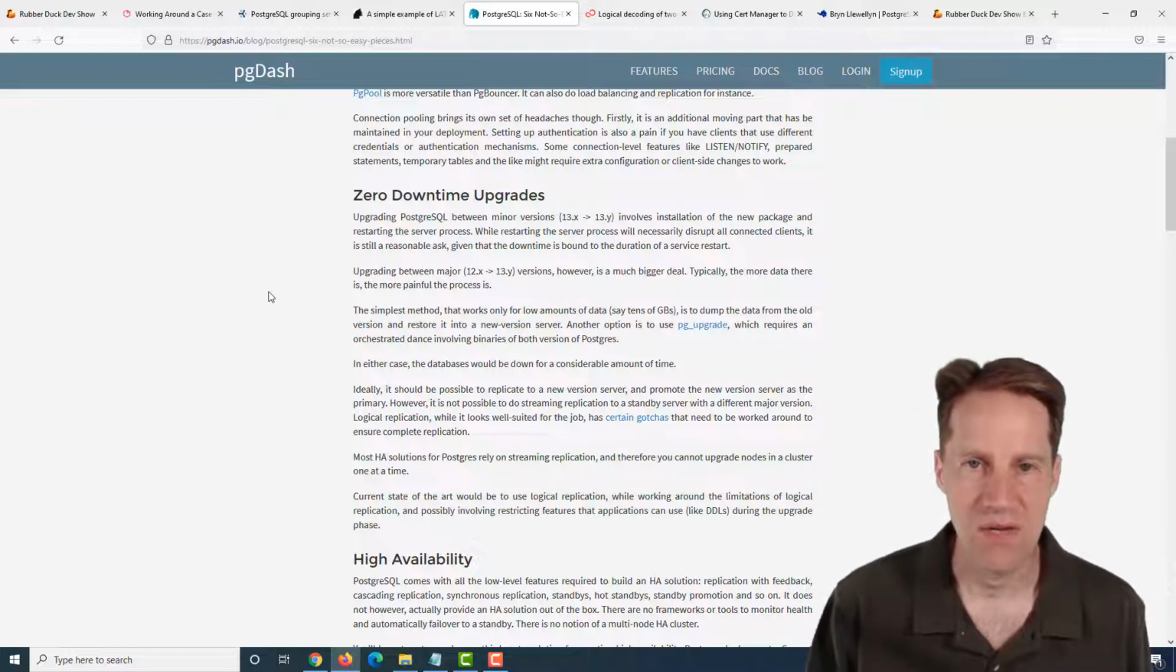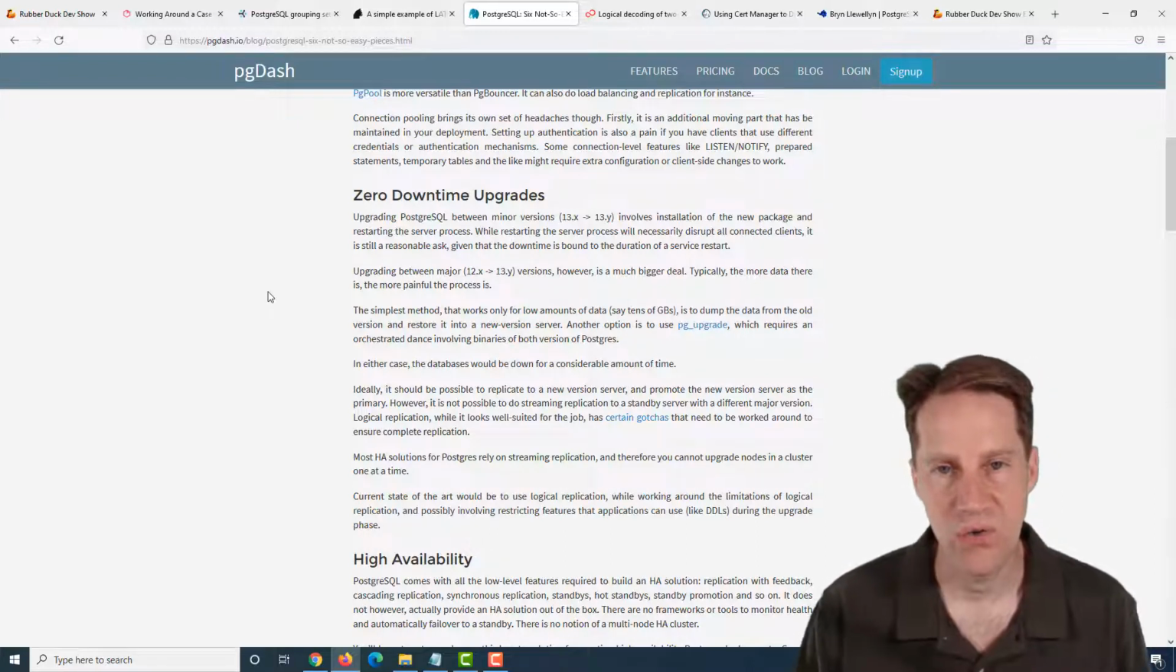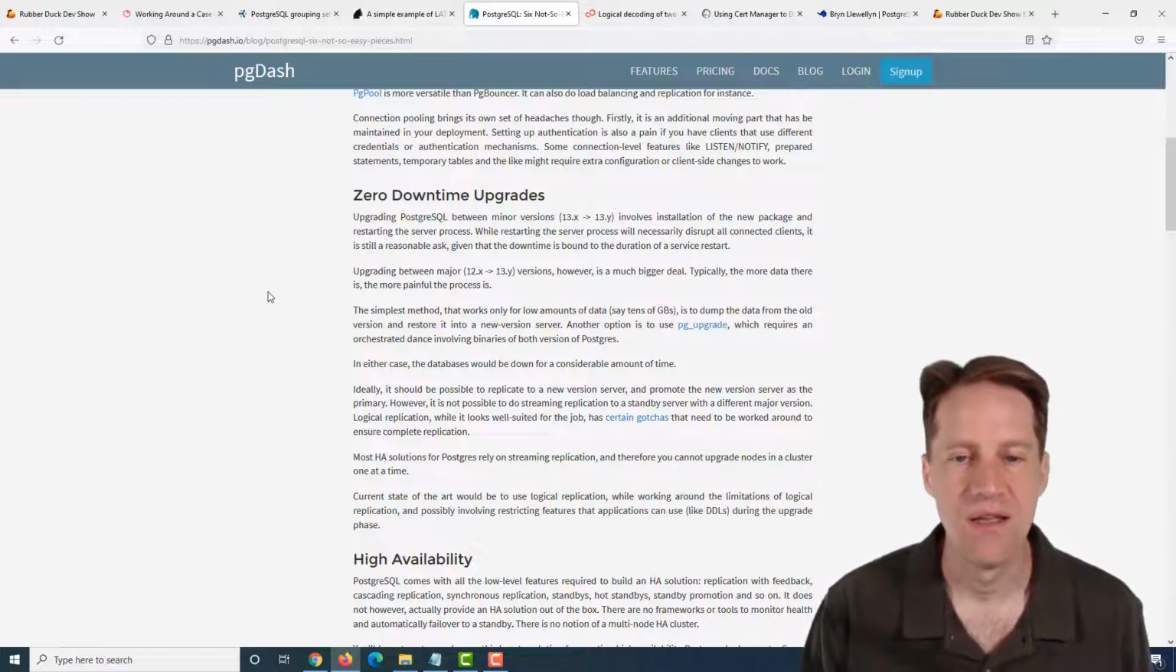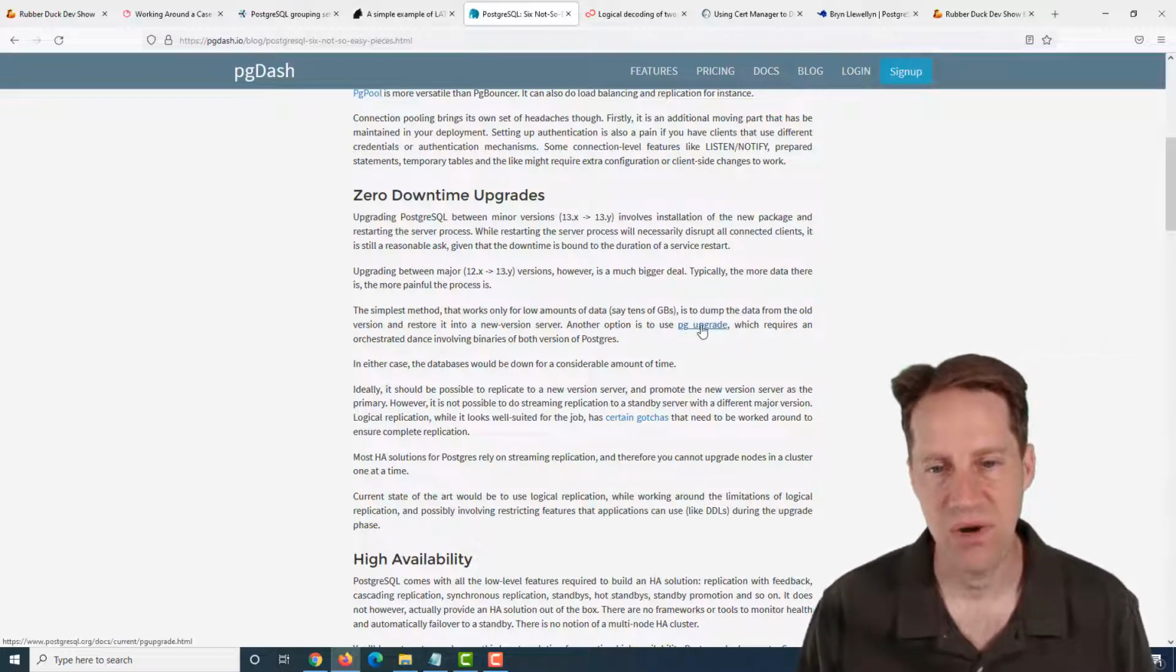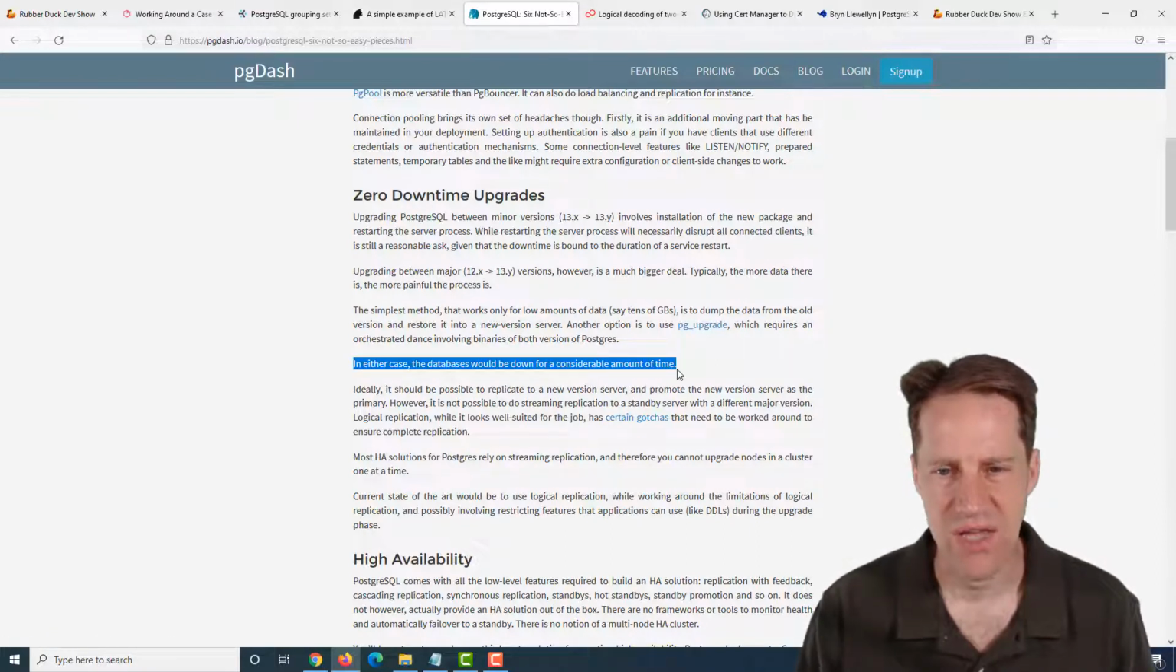But when you're talking about major version upgrades, that can take a while. If you're a smaller database, you can do a pg_dump and a pg_restore to restore the database in the new version. If you're at a larger database, you would probably want to use pg_upgrade. Now, they say in either case, the databases would be down for a considerable amount of time.